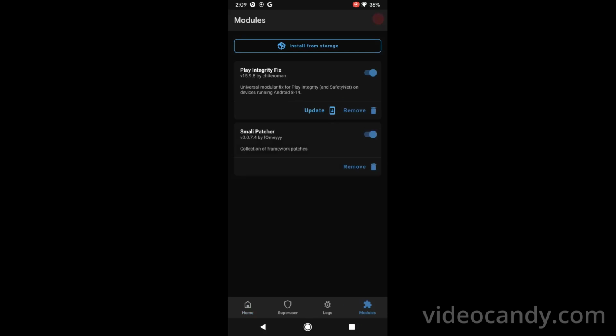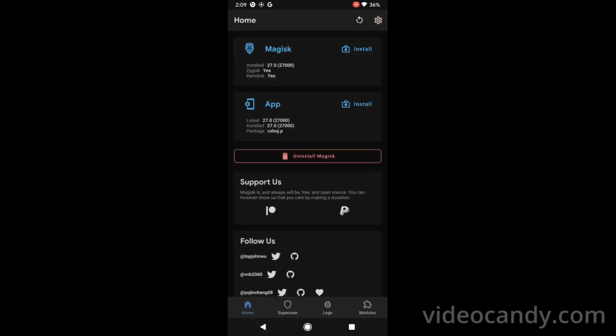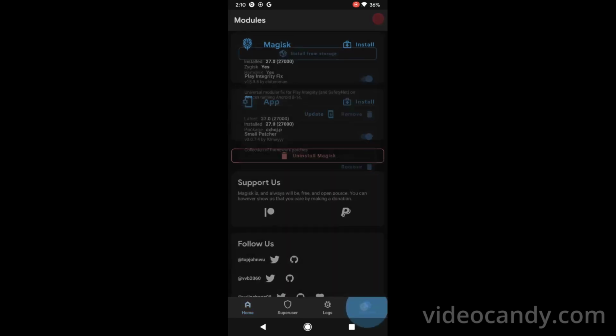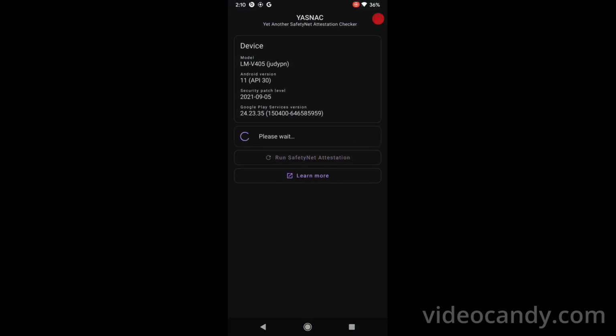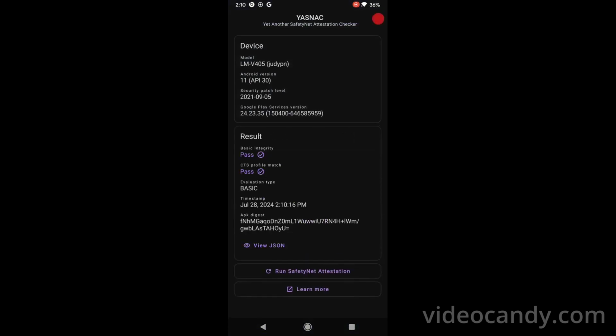If somehow they are disabled, you have to enable them and then restart your phone. And if for some reason the Zygisk says no, then you have to go to the settings here and enable them under the settings. But right now everything looks good. I got both modules enabled and up and running. Let me go and run the safety net check, open the app, run the safety net check. So now I'm passing both profiles. At this point I'm good to go and everything should work fine.